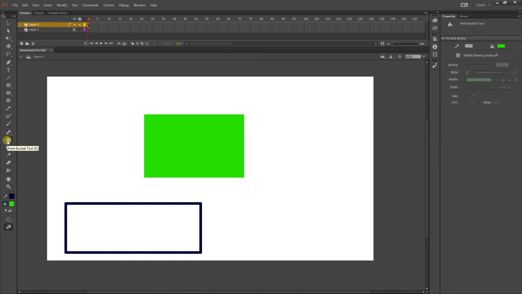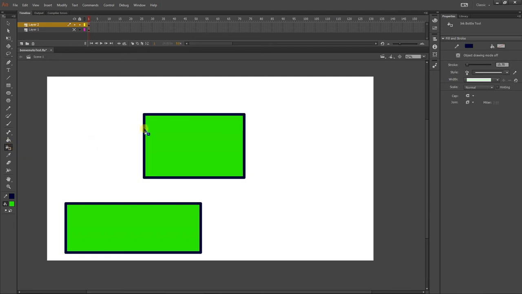So this paint bucket will fill in the fill, basically, like this. It will not fill it in over here. The outside of your scene does not count as a border edge. It has to be a closed setting. The ink bottle tool, which looks exactly like a paint bucket, only smaller, it'll add a stroke to something that doesn't have one. And now you can change them as you see fit.